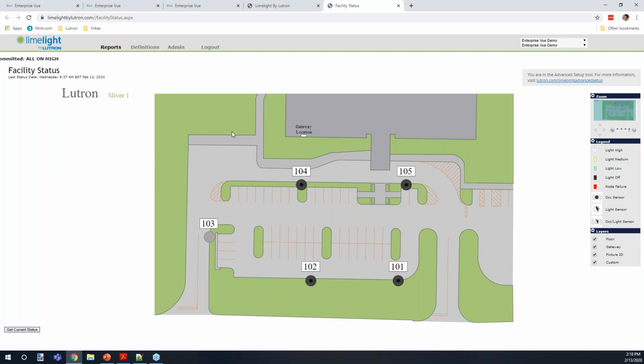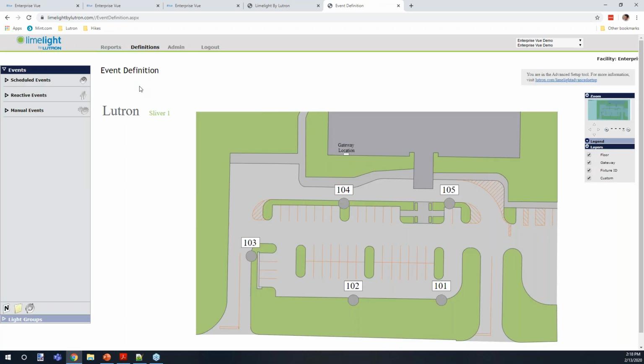Okay, so that's the overview screen. What I'm going to do now is I'm going to get into a little bit of the programming screens to show you how to make common changes to your parking system. Number 1, event definition. Events are basically the programming that runs the Limelight system. So as an example, I might have the lights turn off at 8 a.m. or a half hour after sunrise. That would be a scheduled event, this first category here.